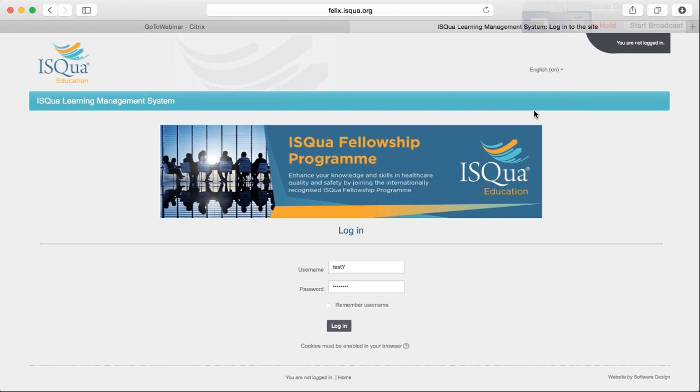We are absolutely excited about the launch of FELIX, ISQua's new learning management system. FELIX stands for Fellowship in Excellence, and we hope that it will not only help us deliver structured, efficient, and well-organized content suitable for your needs and requirements, but help you enhance your own learning and open new learning opportunities. FELIX can be accessed at the following URL: felix.isqua.org, just right there on the top.